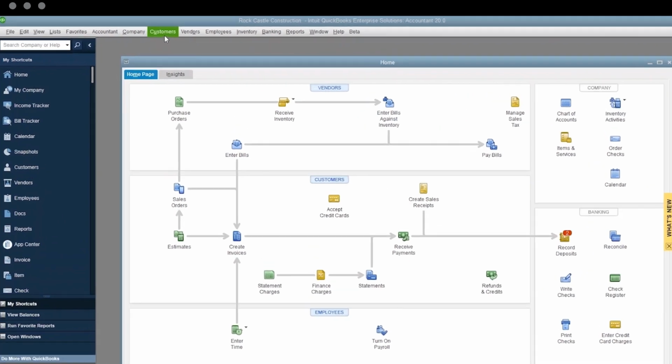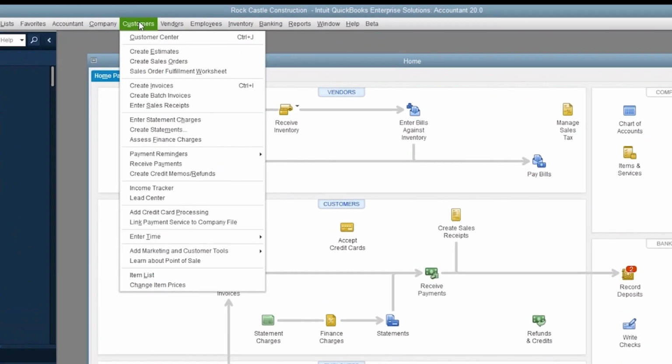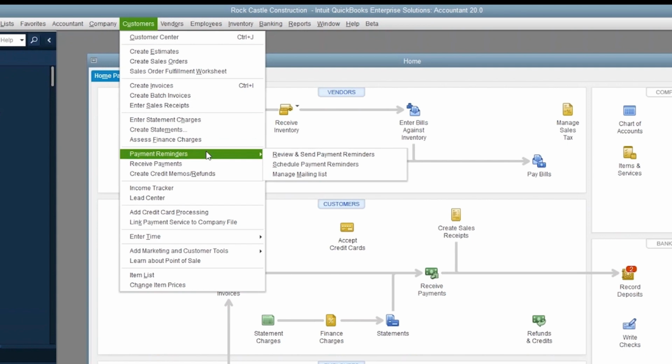Everything related to this feature can be found under the Customers menu in the Payment Reminders section. Here, we can sort customers into mailing lists, create reminder schedules, and send out messages when we're ready. Let's walk through the workflow. To get started, we're going to need a mailing list.